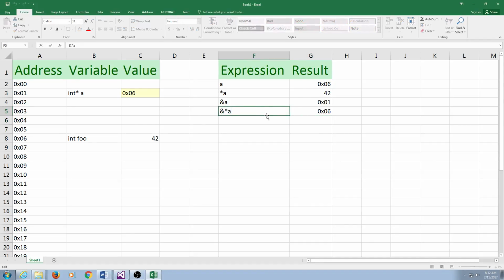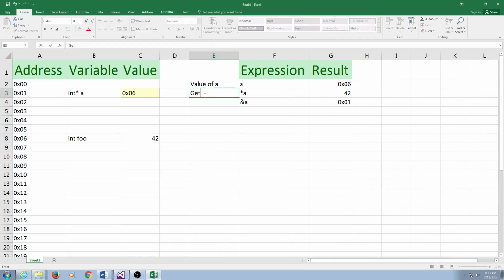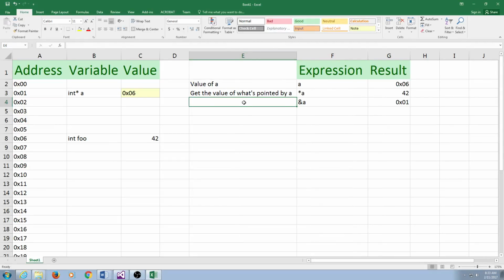You can combine them as well. So because these three, the standalone variable name, the asterisk in front of a variable, and the ampersand all do different things, you just have to think about these as, give me the value of A. This is get the value of what's pointed by A. So these are what those three operations do.